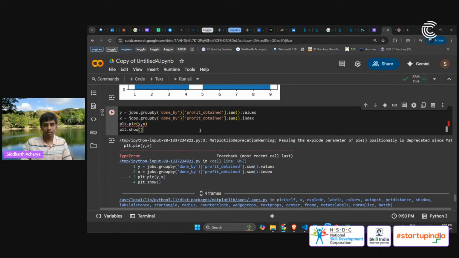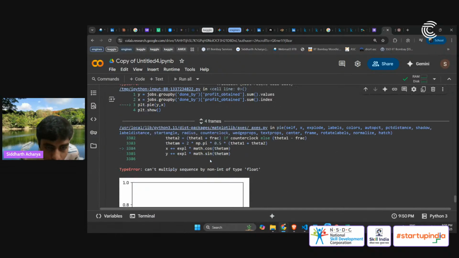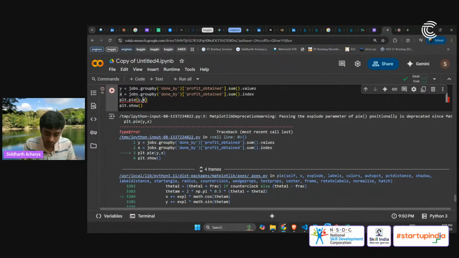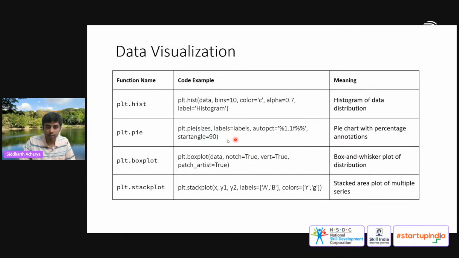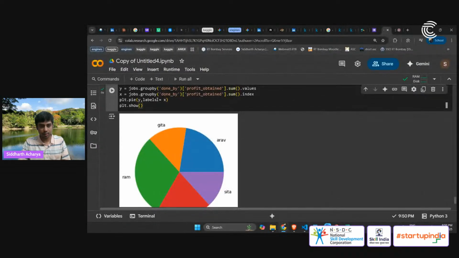Even if I do this, it still can't multiply. Okay, so it seems we cannot do this, so we'll do it the general way: labels equals labels. It is required to go through the documentation to see what is the sequence of arguments here. And if it gives an error, just revert back to sending the keyword arguments, right?